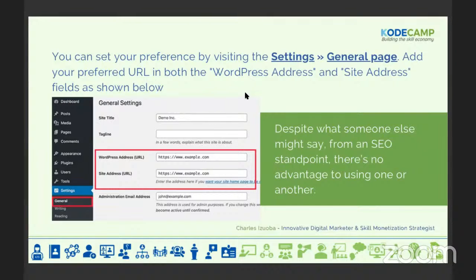What's the difference between the www and non-www? Well, it doesn't really make any difference.